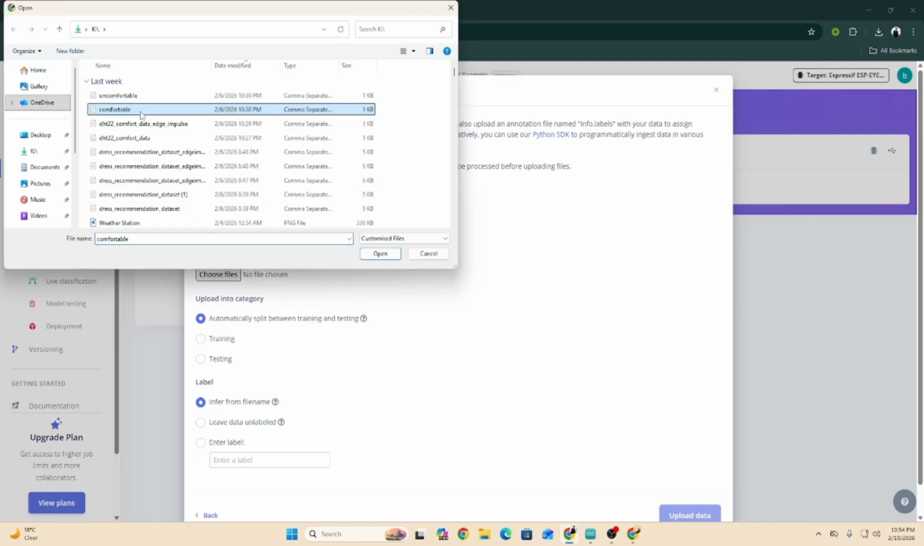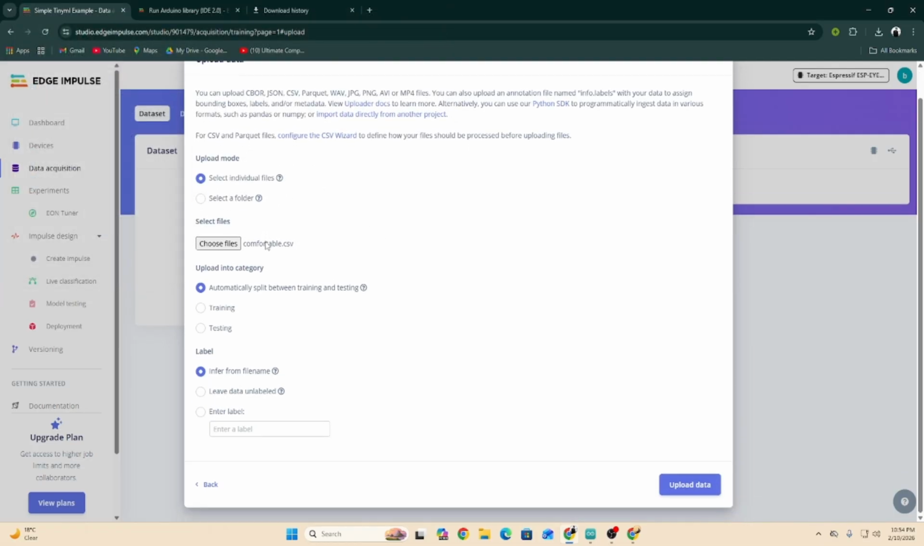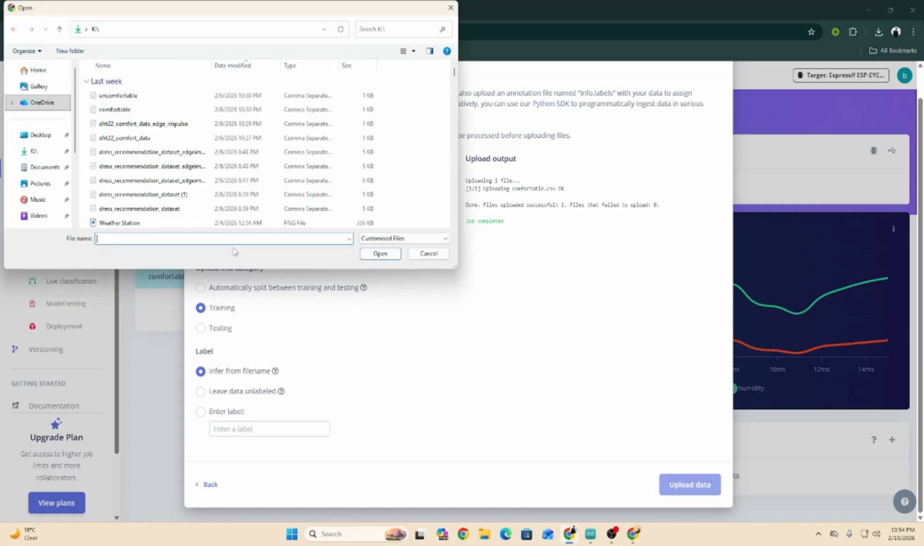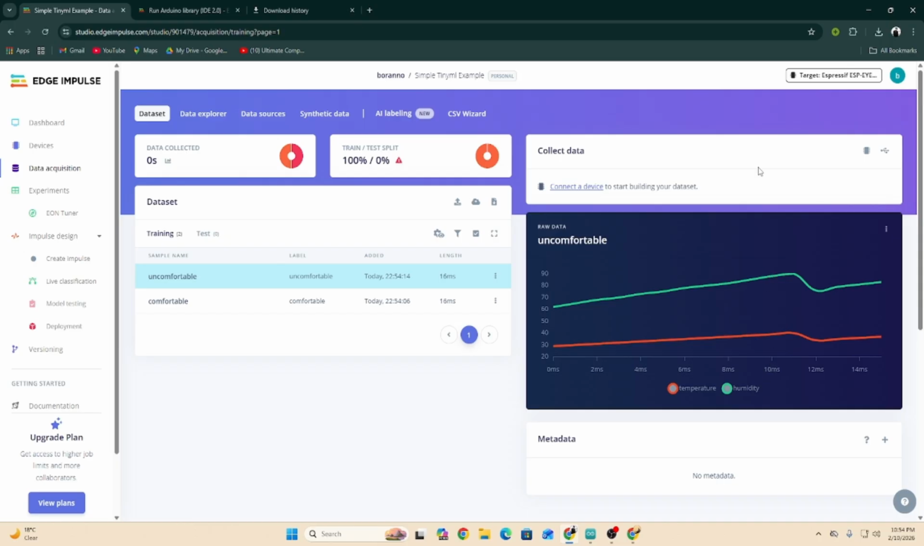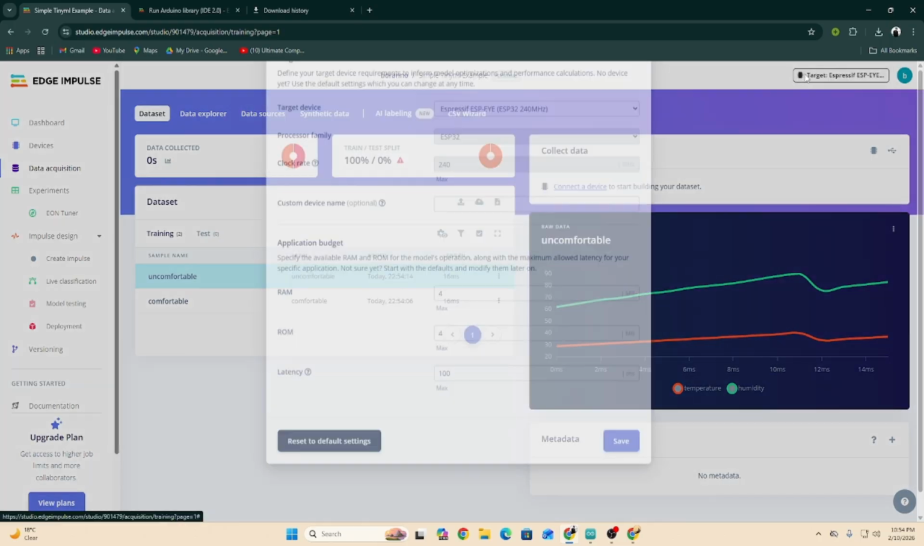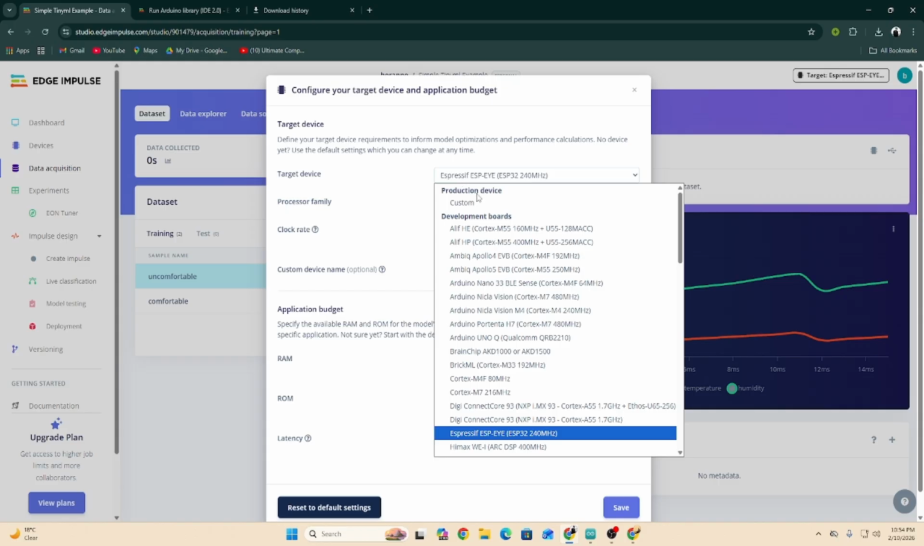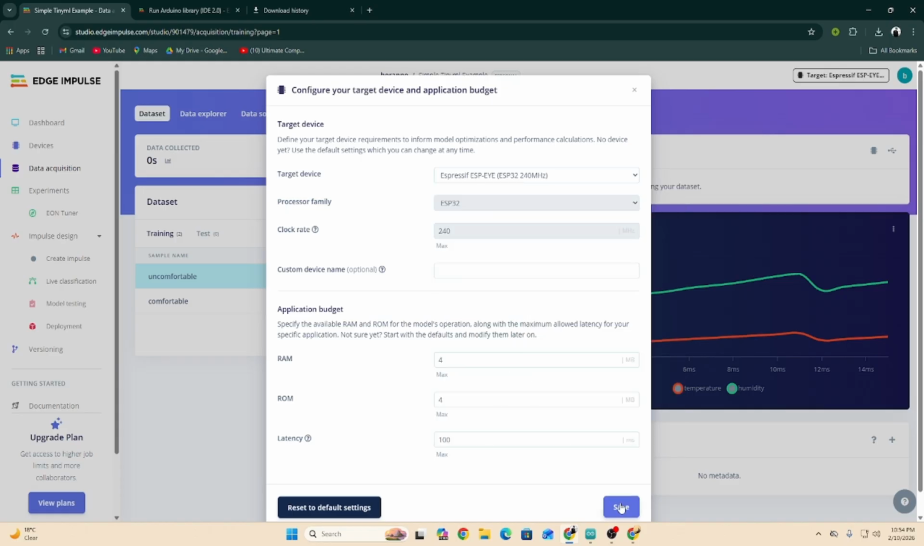First of all we are going to upload the dataset for comfortable weather. And second, we are going to upload the dataset for uncomfortable weather. Here our dataset upload is complete, and we also have to choose the processor on which we are going to run our model. Since we are going to train the model for ESP32, we'll choose ESP.